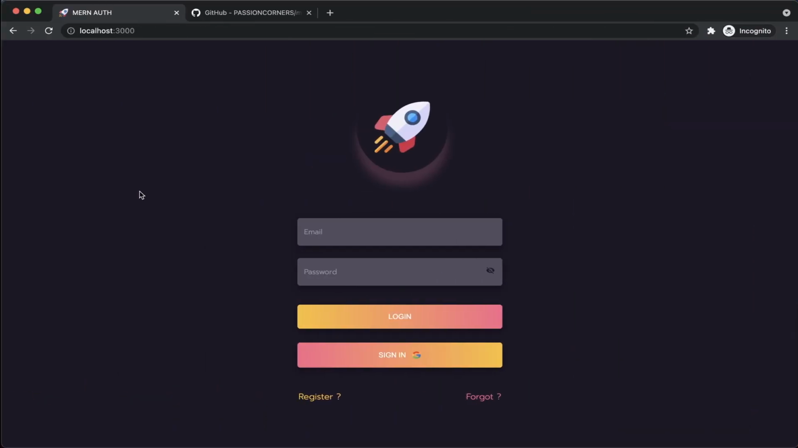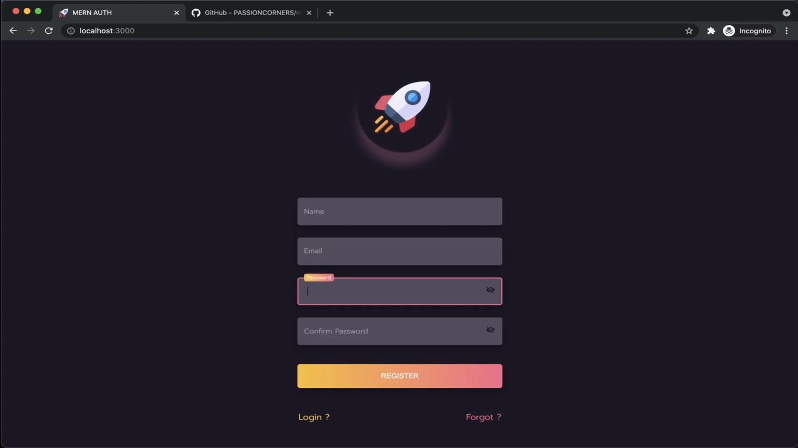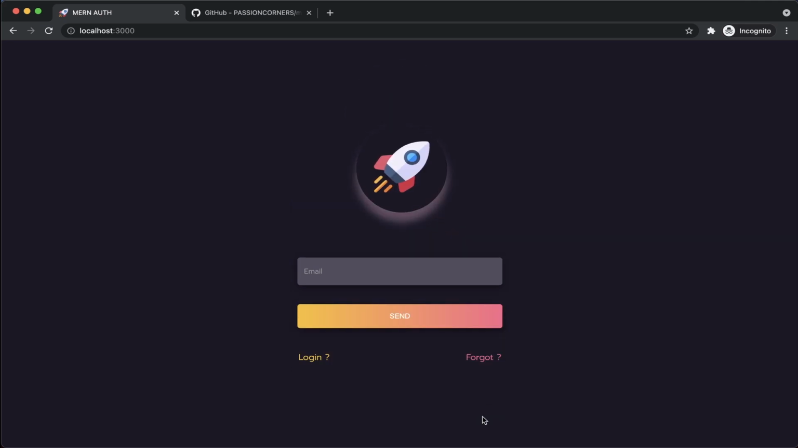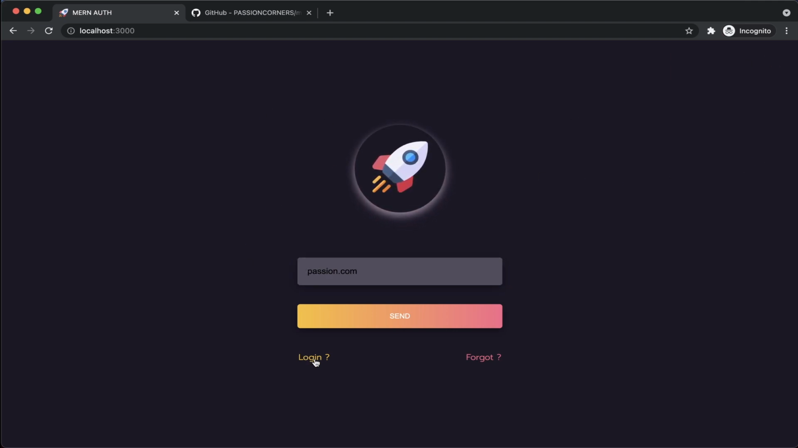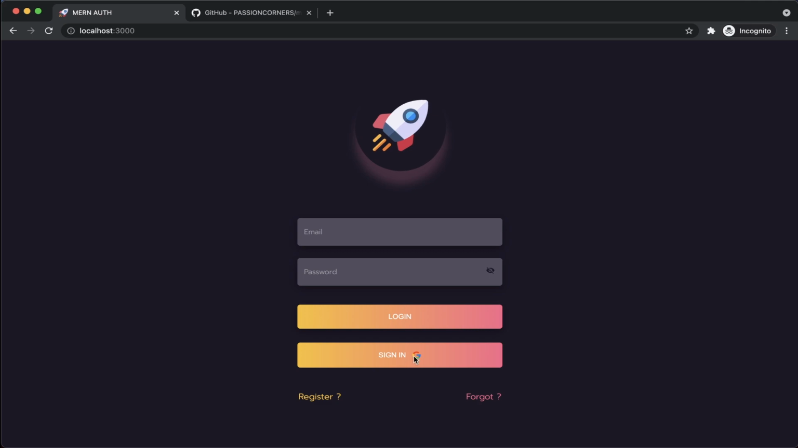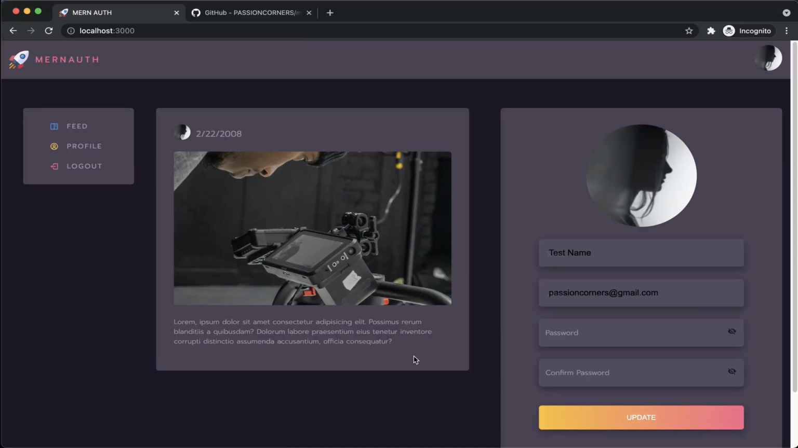In this series, we will explore the popular MERN stack, and this is what we're going to be building. An authentication system for your MERN stack application, which will include login, register, forgot and reset password, and the system will also include error handling with toast messages, and sign in with Google. Once the user is logged in, they are presented with a dashboard where they can update their information and change their avatar.